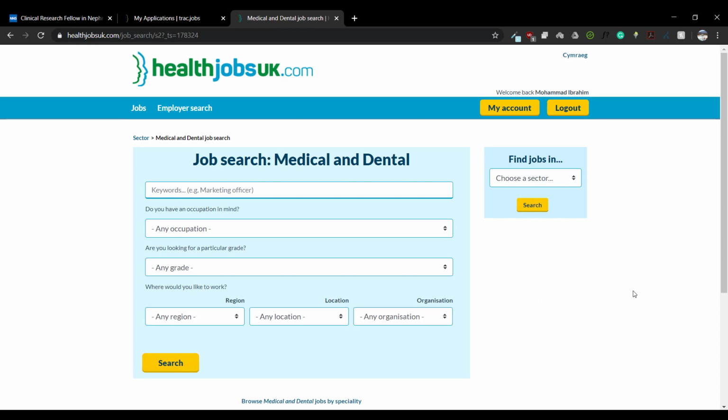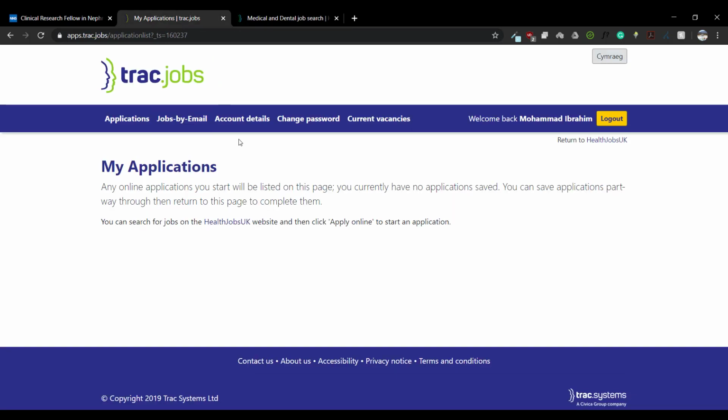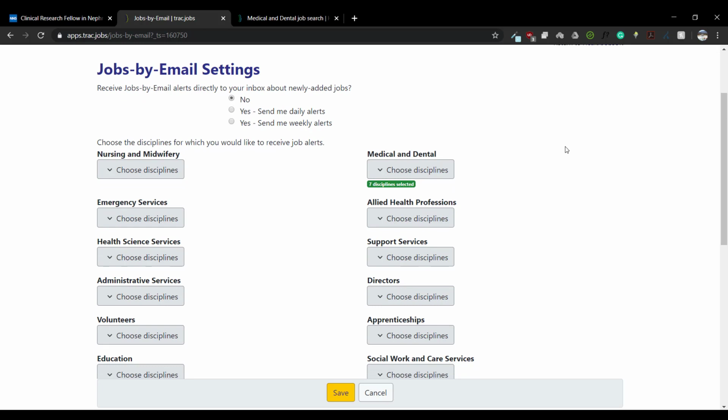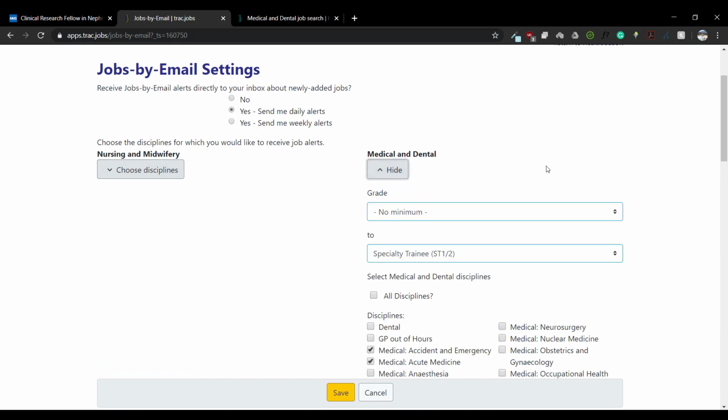So I was talking about an email alert. Let's go back to that. This jobs by email. Actually, when I was looking for jobs, this helped me find my first job, because every morning, I used to wake up with an email about all the job advertisements that I chose to get. So obviously, if you want a daily alert, you can click yes first. And obviously, I don't want jobs in any of this other than medical and dental.